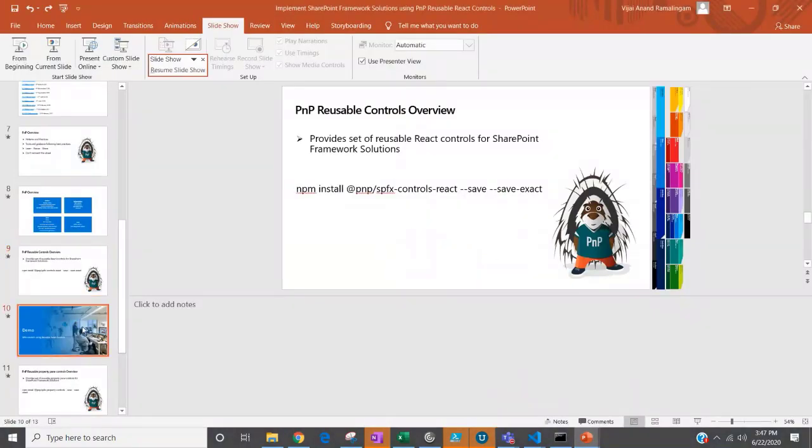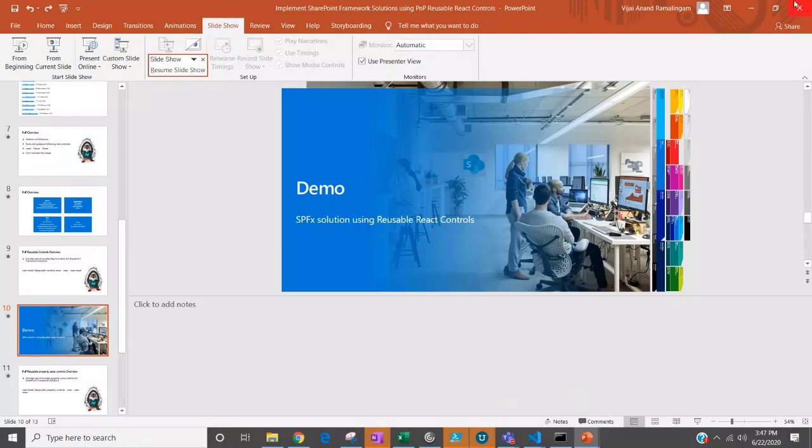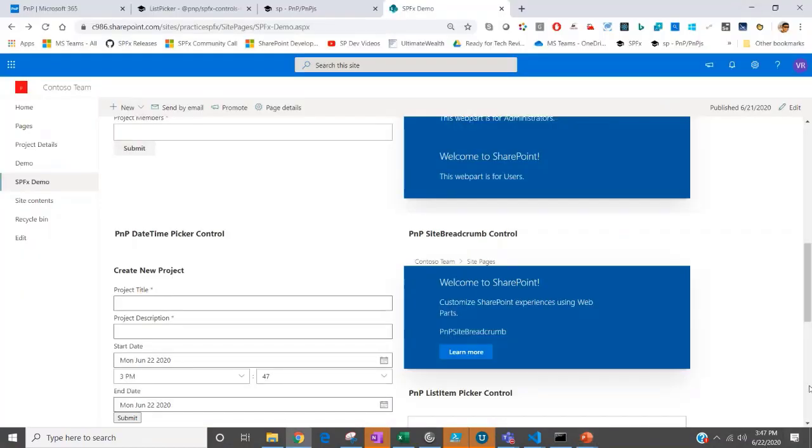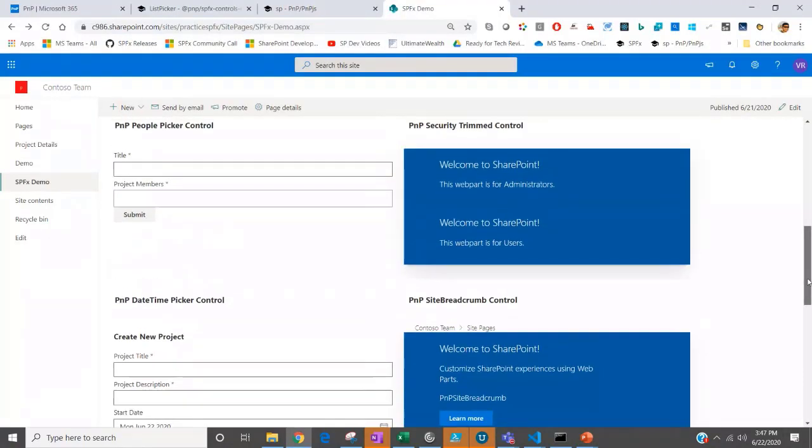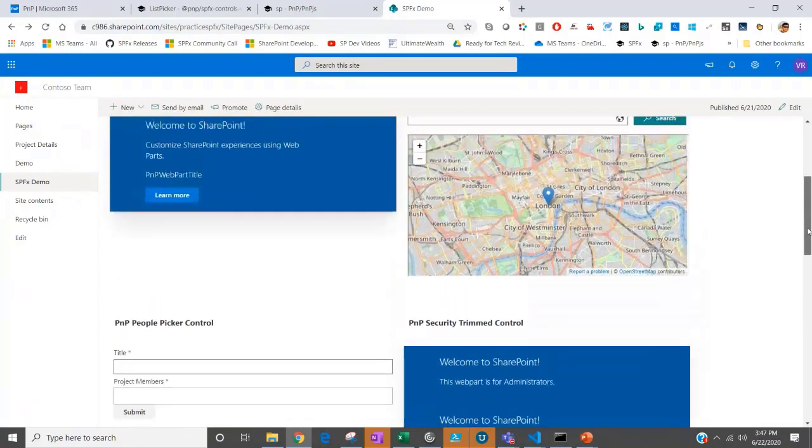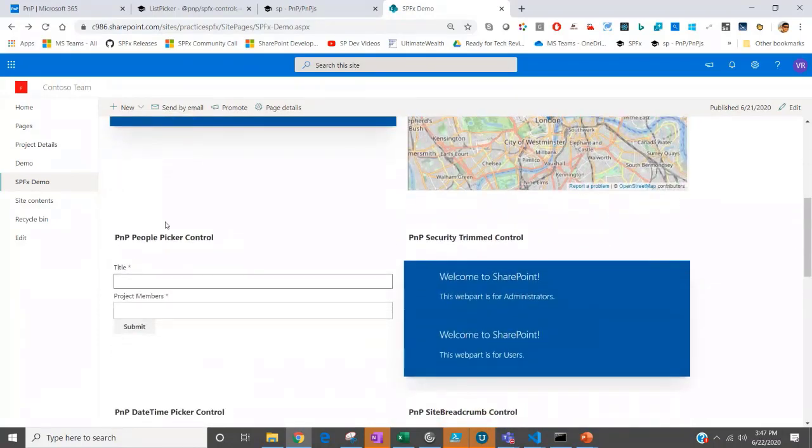So what we can do is I'll just open the code for one of these controls and then we'll go through how it has been implemented. Okay, I'll take a PNP people picker control. So what I'm doing here is, I have a title field, and I have project members, which is a people picker. Once I submit it, it updates the item in a SharePoint list.